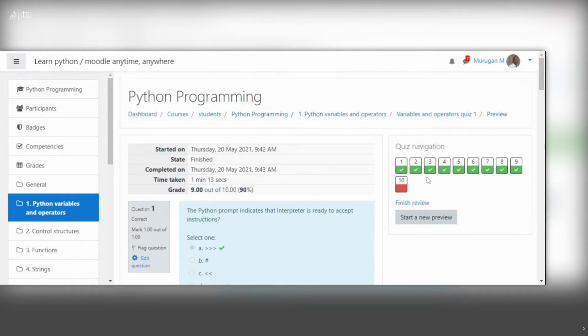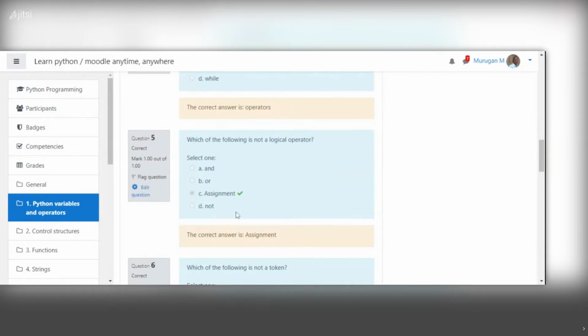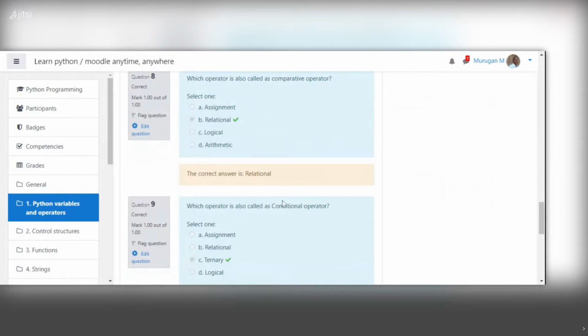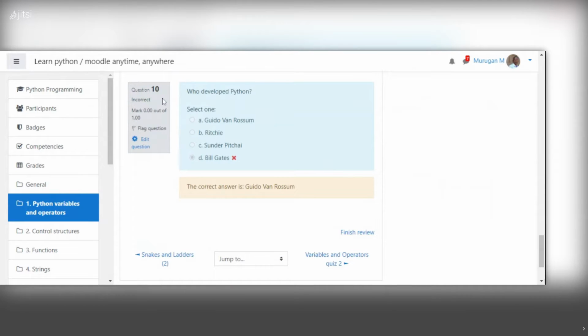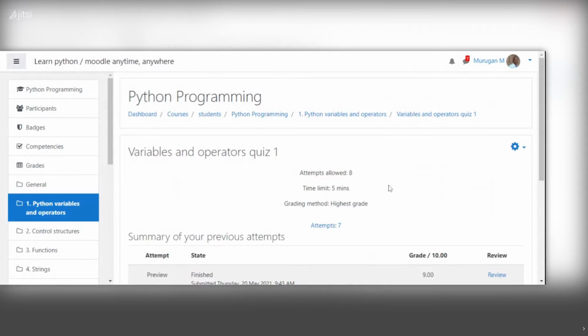On the right hand side, you can see all the questions. Here, the first 9 questions are marked green. But for the 10th question, we can see red color, which means we have chosen the wrong answer. Then very easily we can identify for which questions we have chosen the wrong answer. For example, for question number 10, we have chosen the wrong answer, Bill Gates. What is the correct answer? The correct answer is shown. So after attempting any quiz, immediately we can know the results. Next time, we will get high marks.